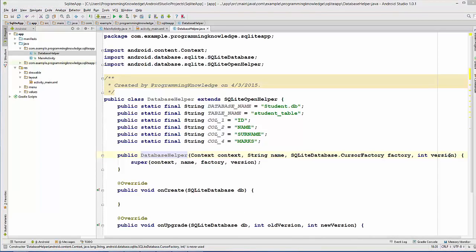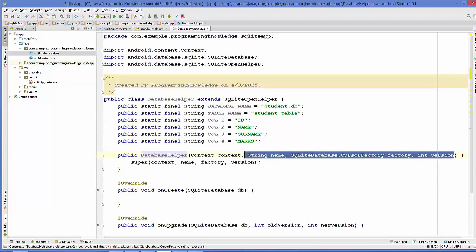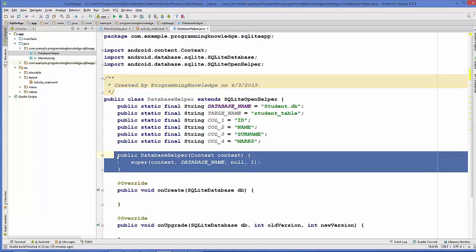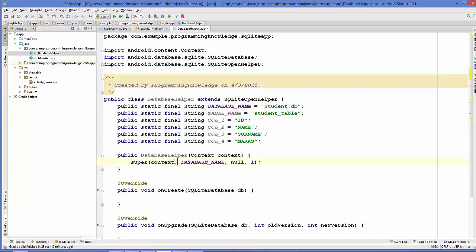So for simplicity, let's reduce our constructor, which only takes this context. As you can see here, in this super class, we can just give the name of our database. So our database name is this variable, pass it here. Third is factory, we are going to pass null here, and the version, for example, version is equal to 1. Now whenever this constructor is called, your database will be created.